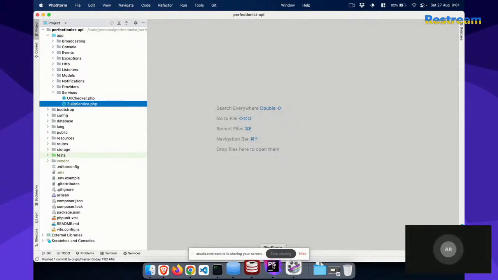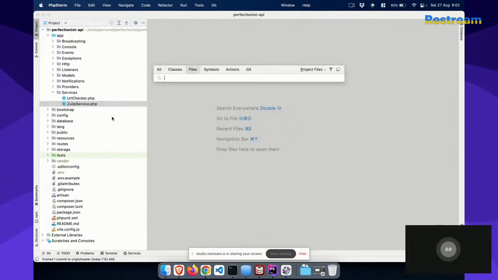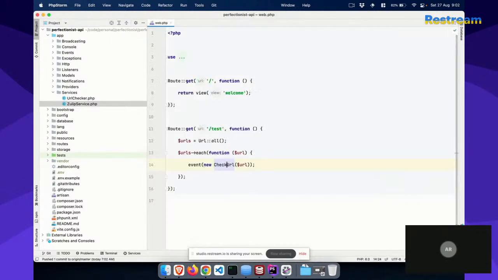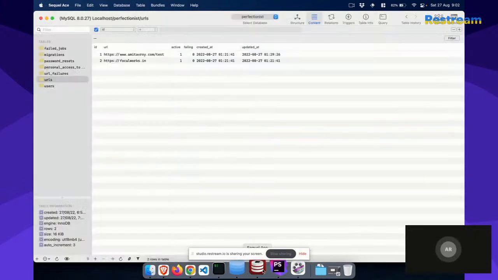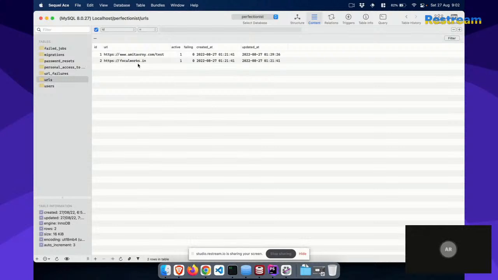So a quick recap, what are we doing so far? We have on our web.php this URL where we right now make a database call and get all the URLs that we want to monitor. So in my database, for example, right now I have two URLs. And out of that, this particular URL, which is slash test, I know it is going to fail because my website doesn't have any such URL.